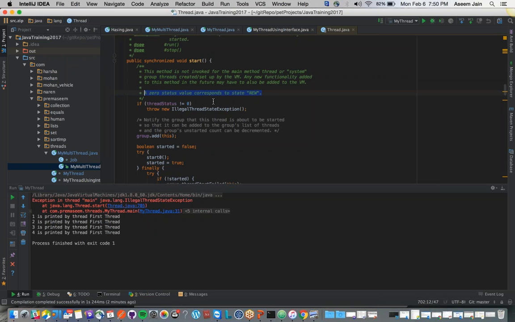So whenever a thread gets started, its value is not 0. It will become 1 or 2. Each state has a status number. So since it is not 0, then the exception has been thrown.